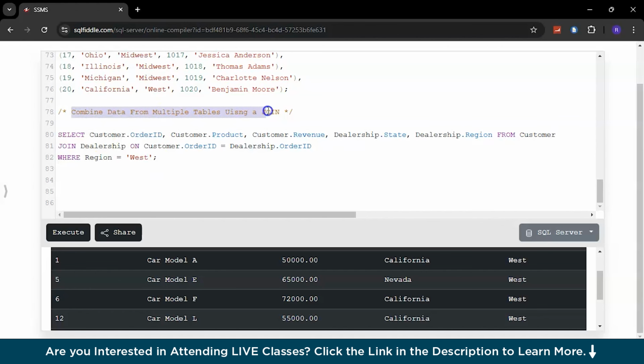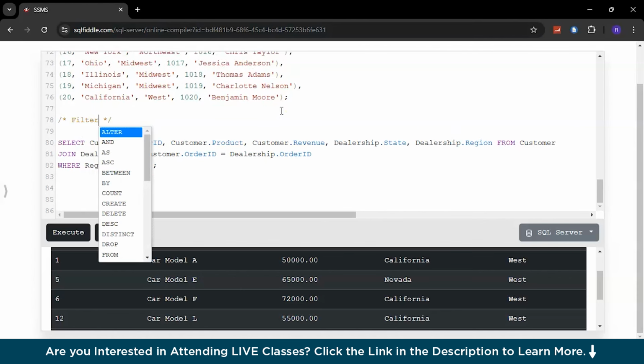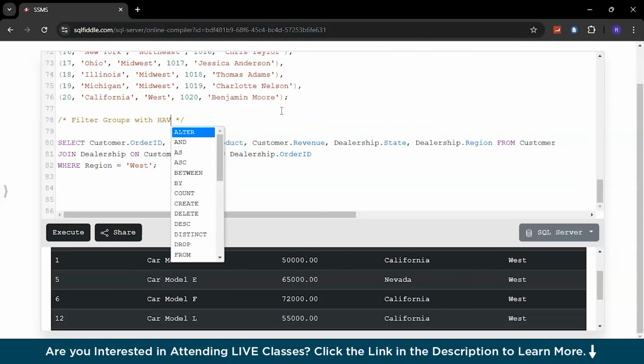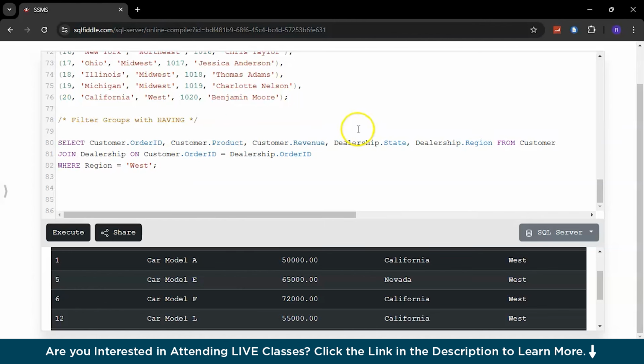So let's rename the use case here. We will try to name it as filter data or groups with having clause. Okay, so we want state. We have state here, and let's also count as total orders. So customer.order ID will be now count of total orders. So the count will be the aggregation function here, count total order IDs, and we can name it as total orders.